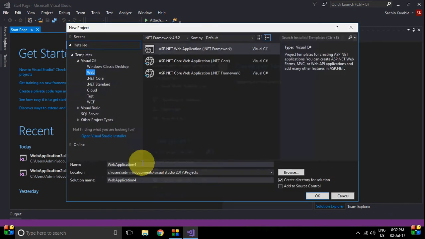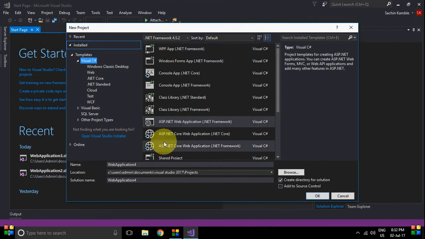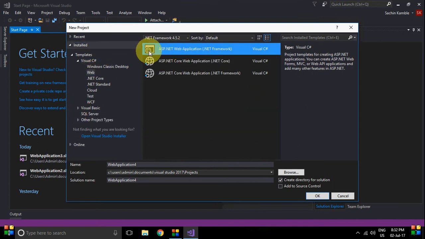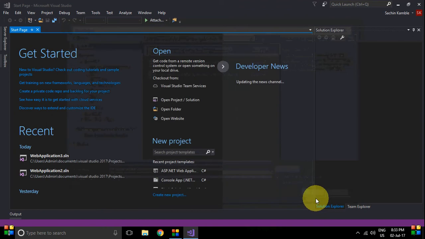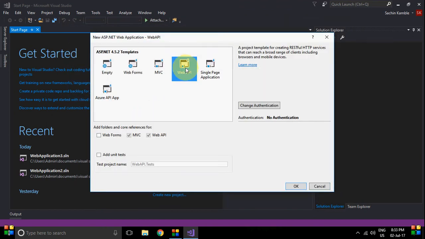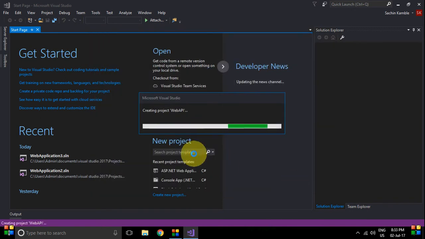So we are going to create web API. So you can see here C Sharp and various applications, Visual Basic. So go to web, select ASP.NET Web application, name it as the web API. Okay, and click OK. Select web API and click OK. So it will take some time.